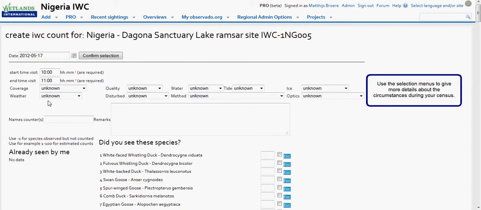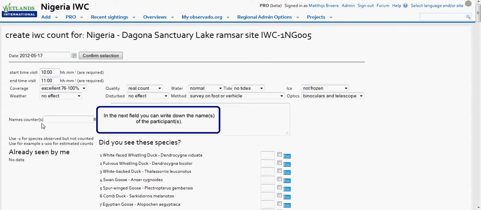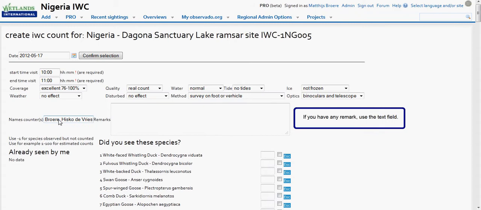Use the selection menus to give more details about the circumstances during your census, such as the completeness of the count, the water circumstances, tide, ice cover, the influence of weather, disturbance, and so on. In the next field, you can write down the names of the participants. If you have any remark, you can use the text field.